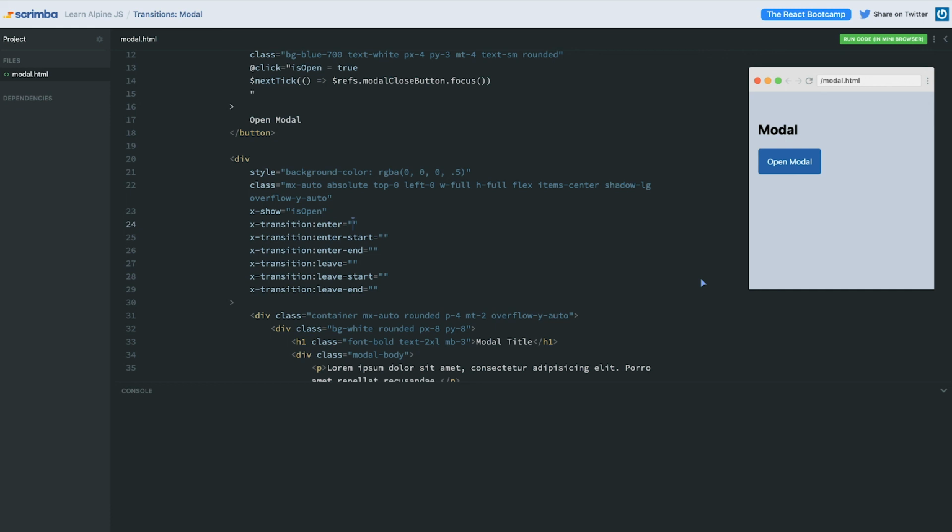Okay, so let's just give it a basic fade. Let's start with the transition class, and let's ease out. And let's give it a duration of really quick. So 100 milliseconds is good for me.